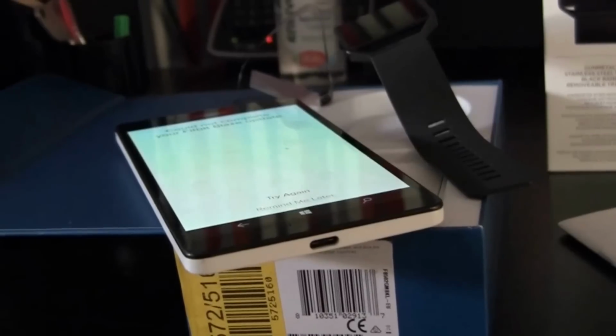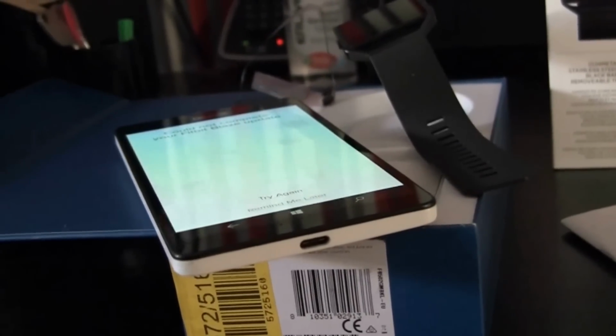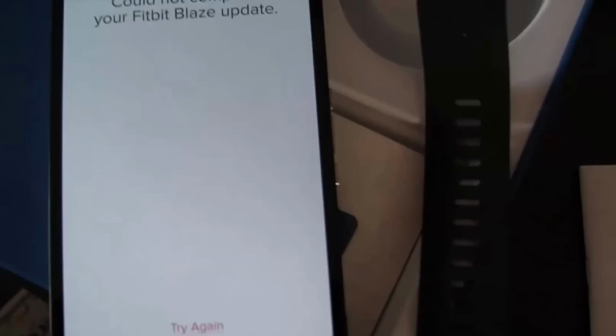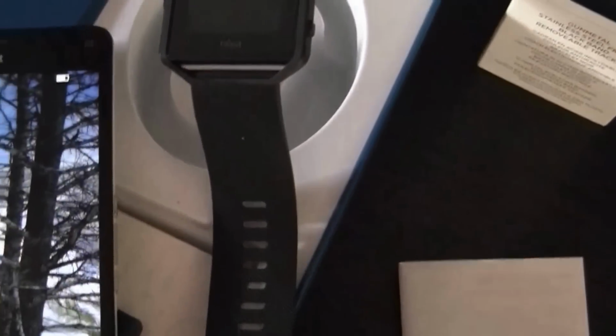Right, okay, so setting up my Fitbit, because I've encountered a few issues, I thought I might as well just put the process of setting it up on as well. So basically what I've done is downloaded the Fitbit app. It took ages to pair firstly, and then it prompts for an update.